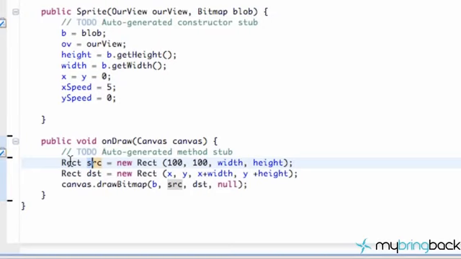Basically, this first rectangle is going to define what we want to cut out of our sprite sheet. So for example, before this it was 0, 0, and we drew our whole bitmap to the screen. I changed it to be 100, 100. So basically that's going to start about in the middle, and then it's going to go to the width and down the height as well. So that's what's going to be displayed.